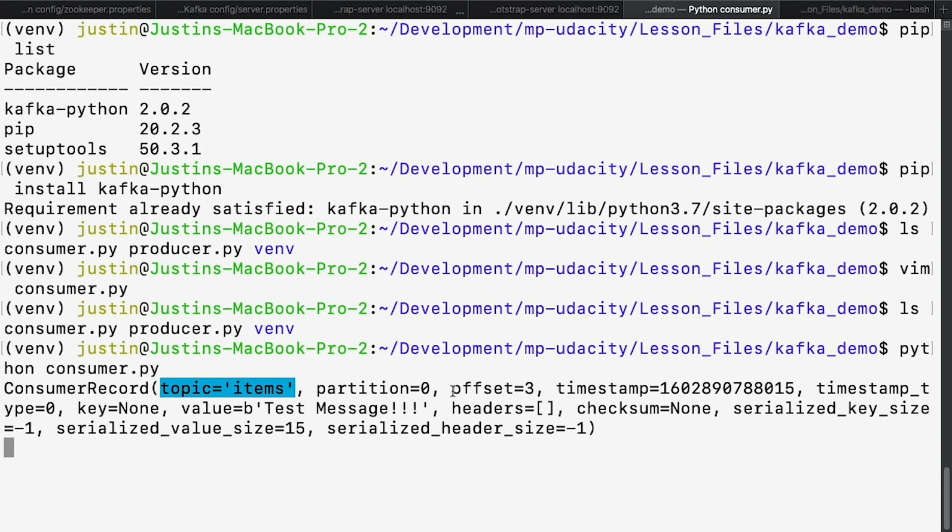It provides some additional metadata that we might use if we have some more sophisticated designs where we have to optimize for certain use cases, such as the offset, or the headers, or the checksum, and other pieces of metadata, such as the timestamp. Overall, what's important is that inside of the value, we see the value that we passed in, test message. So we've taken a Python library and we used it to act as a consumer and as a producer, so that we have a Kafka server that's running and we can use Python to programmatically interact with it.